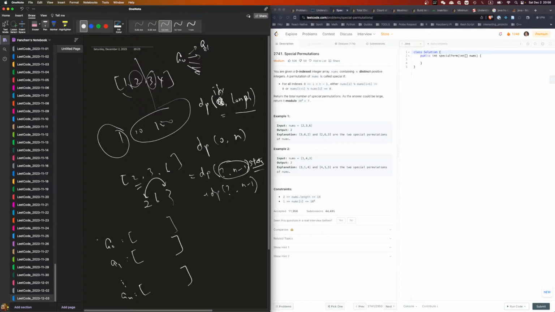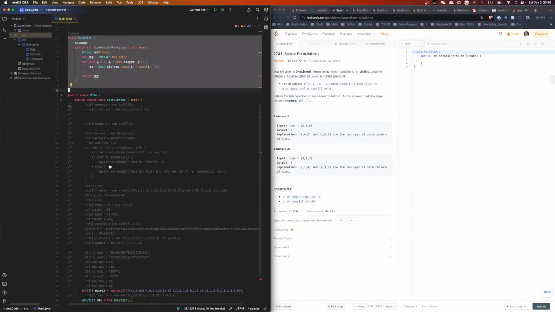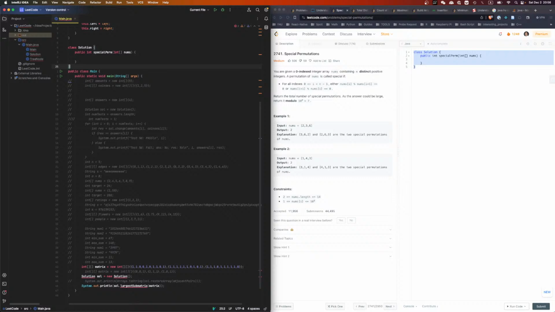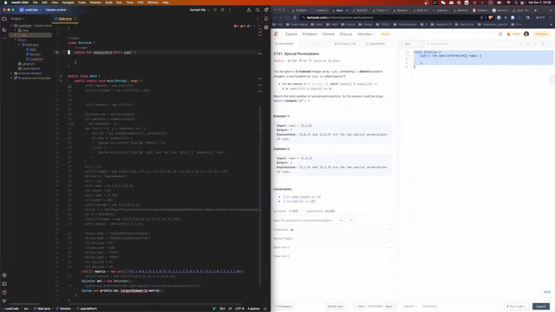So we need to create the graph. Okay. So we have two things. Oh, this is a good one. Very good intermediate medium problem.